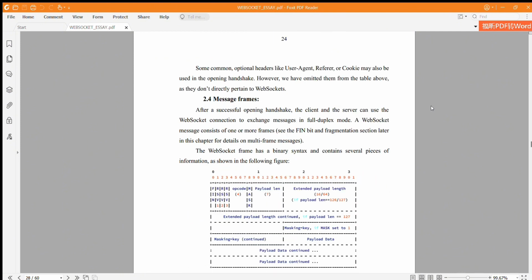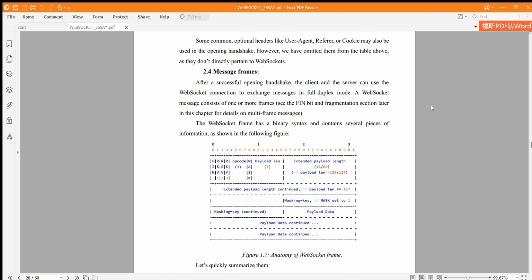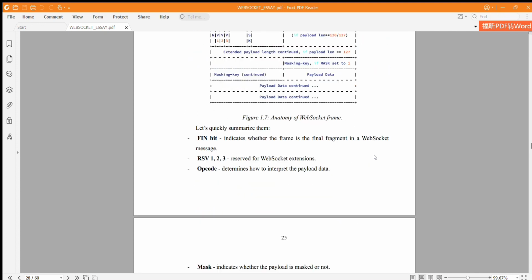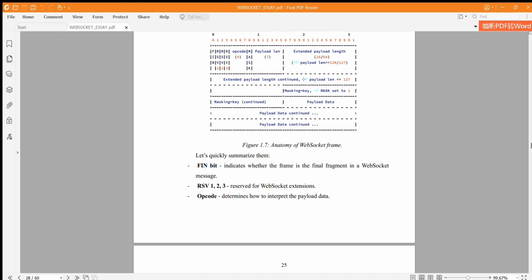So let's talk about message frames. The WebSocket frame has a binary syntax and contains several pieces of information as shown in the following figure. And this is the anatomy of WebSocket frames. Now, let's quickly summarize them.